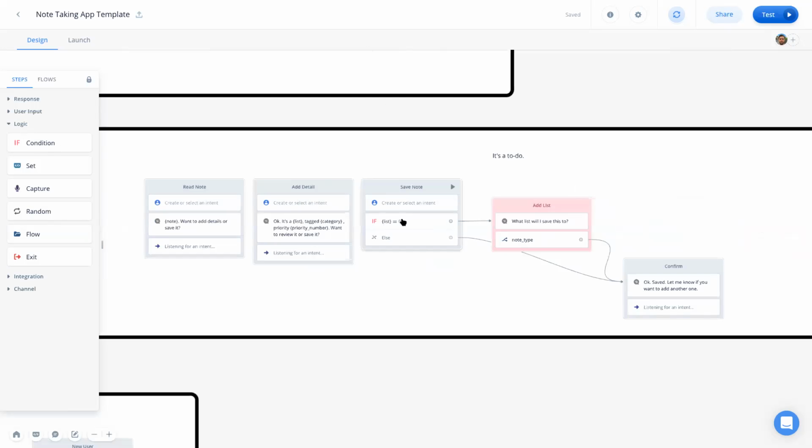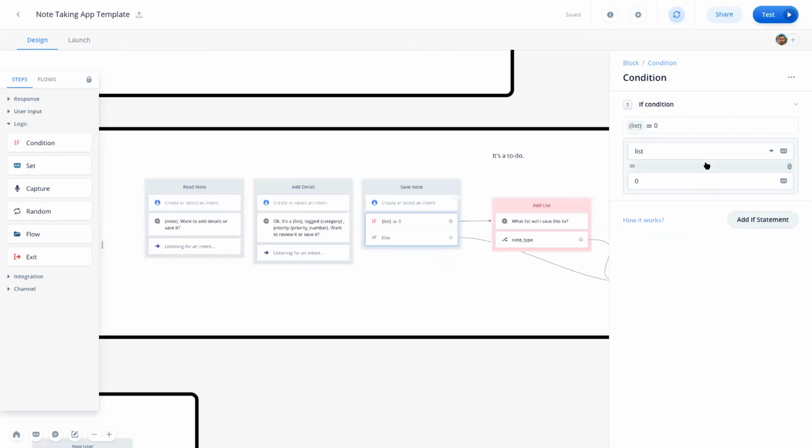And so what this does is allows you to build in if statements into your conversations that you can run against variables that you've collected in your project. So slot values and variables are used interchangeably.